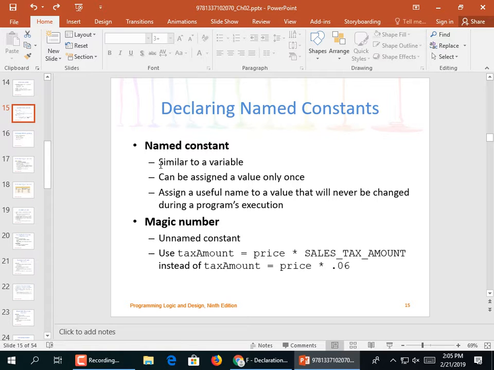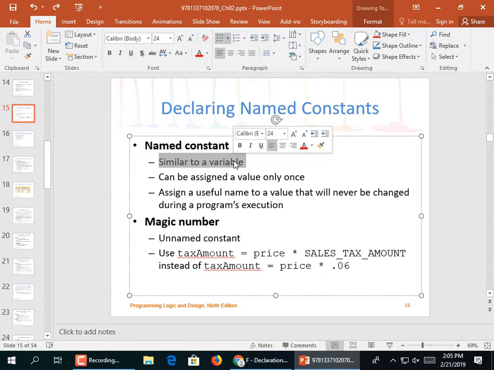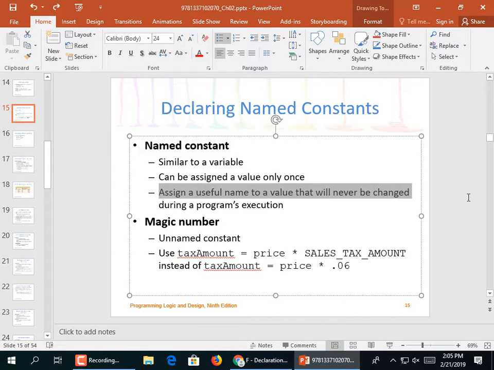So a named constant is a variable that we just put in caps to indicate that the program's not supposed to change it later. Like a math constant, or once you put a value in tax amount, it's not supposed to be changed. Give it a good name. If you give it a good name, then it's easy to read the code and figure out what's going on here. You want to avoid magic numbers.